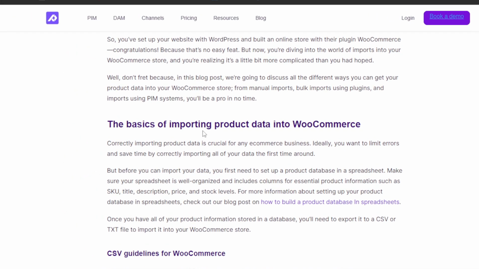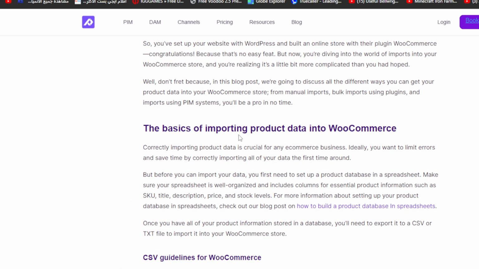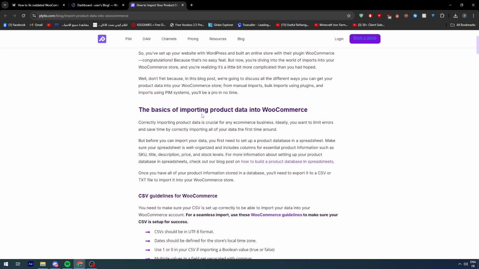So, first of all, the basics of importing product data in WooCommerce. Correctly importing product data is crucial for any e-commerce business. Ideally, you want to limit errors and save time by correctly importing all of your data the first time around.